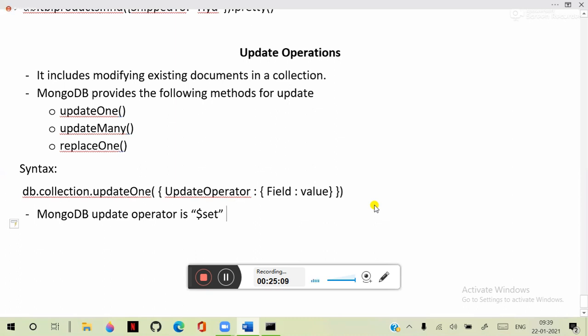So remember, $set has the ability of creating the fields. If the field is not available, it has the ability to create the field. Now, if the field is there, then it can handle that. Update operators have a lot of things. Not only the $set operator, there are so many update operators.